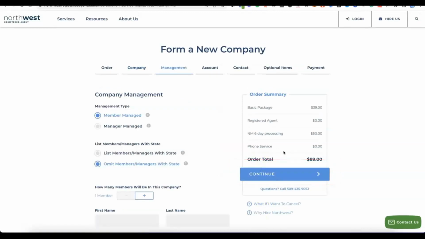So the next step here is about the management of the company you want to form. So it says company management. So is it going to be a member manage, or is it going to be a manager manage? So based on the kind of business you want to do, if it's going to be a manager manage, all you simply need to do is just click on manager manage. And if it's going to be a member manage, just select member manage. But mostly it's going to be a member manage.